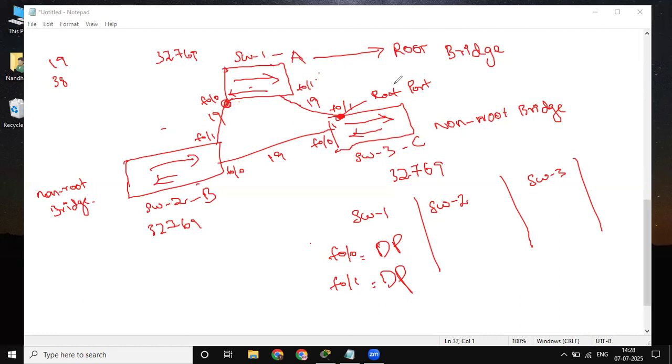This port will become root port. Okay, this is one way. The other way is in your designated port condition itself, I've given another line: any port connected directly to root port or designated port.